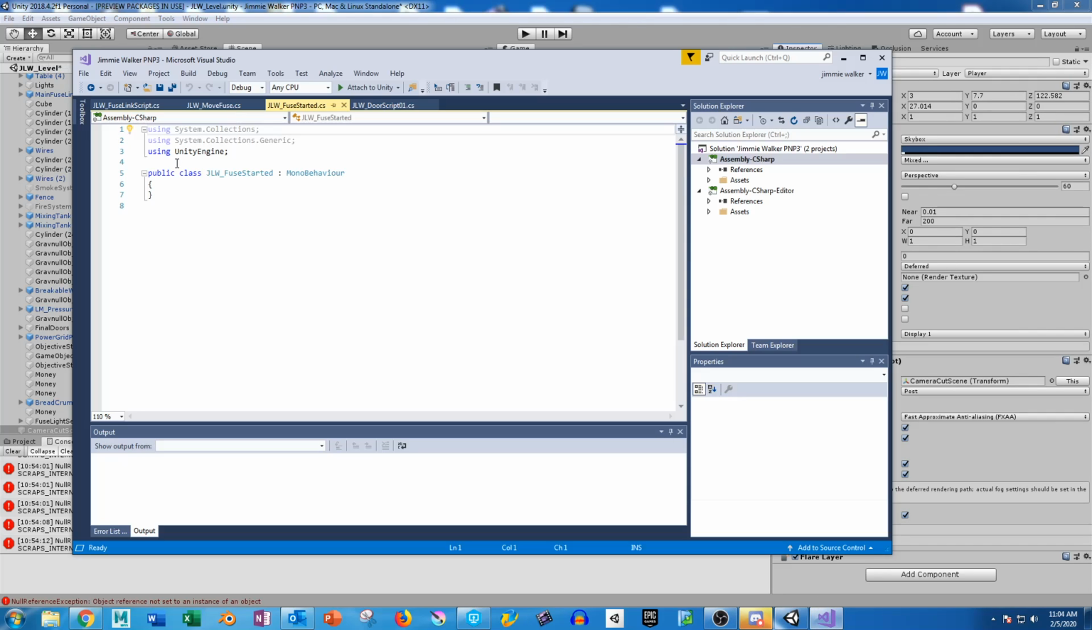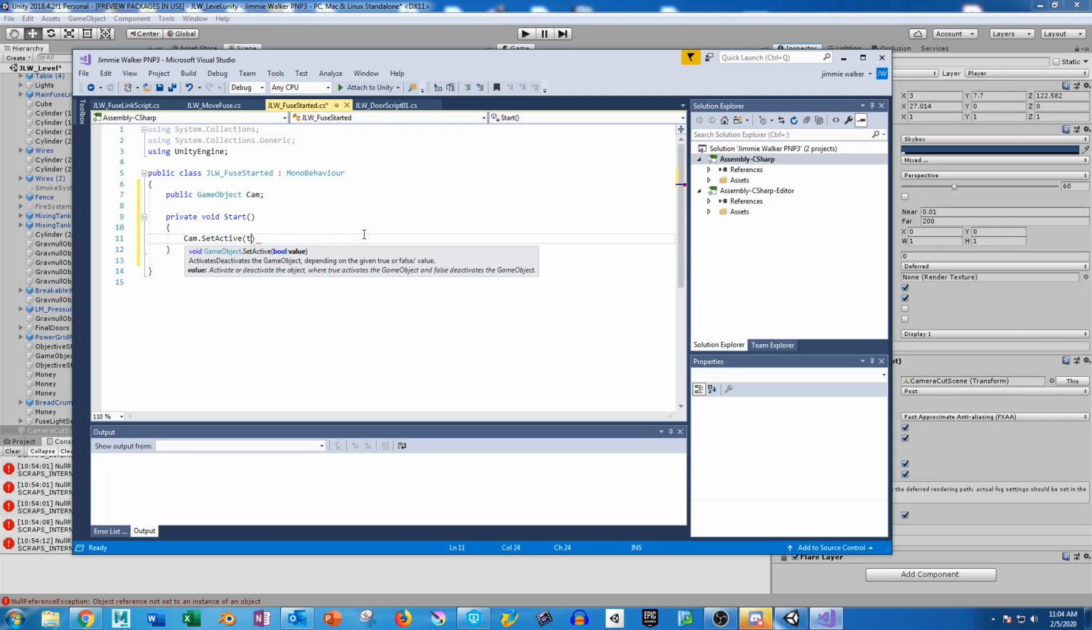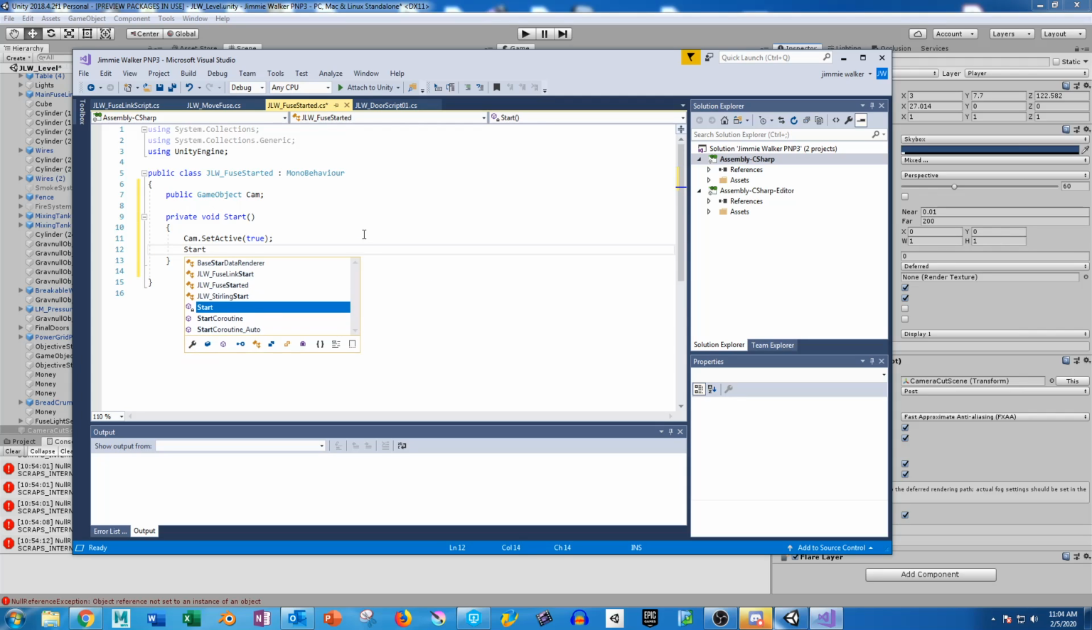Alright, so as y'all know, I hate the stuff here in the middle. I absolutely despise it. So the first thing I'm going to do is say public GameObject cam. And what we're going to do is we're going to say Start. And in here, we're going to say cam.SetActive, and this is going to be true. After we have done this, we're actually going to say StartCoroutine, and we'll just call this CamDeactive. I don't know. It'll work.